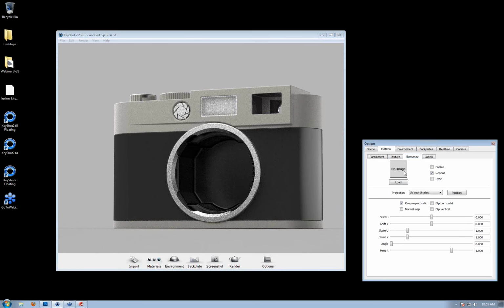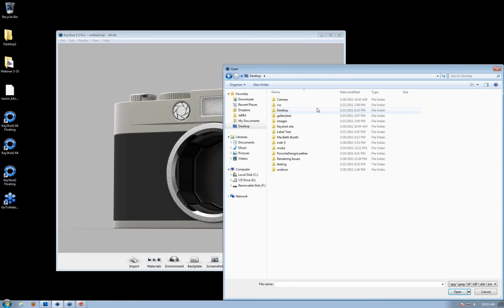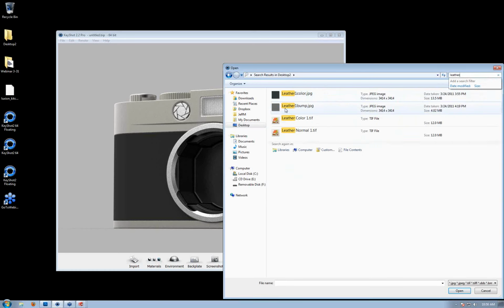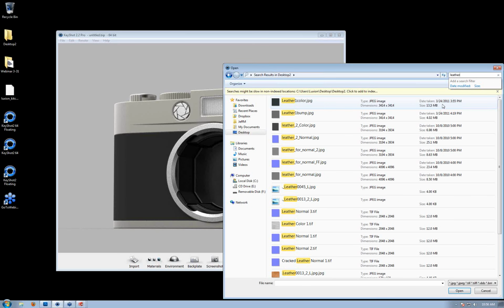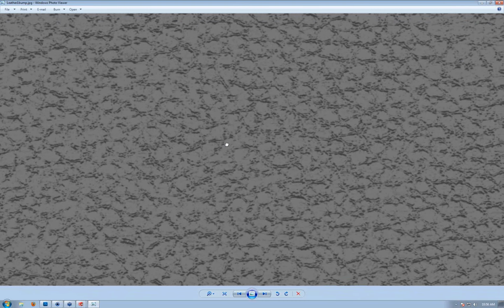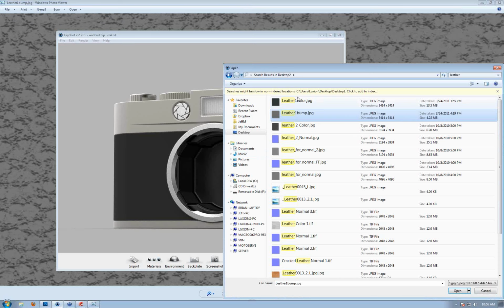I'm going to double click and add a bump map. What I have is a bump map. Where did I have that? Let's look for leather. Here we go. So I scanned a leather-bound notebook to get a nice texture, and I have that right here. If I say preview, you can look at what that looks like. And I'll show you the original image as well. Here's the original scan here.